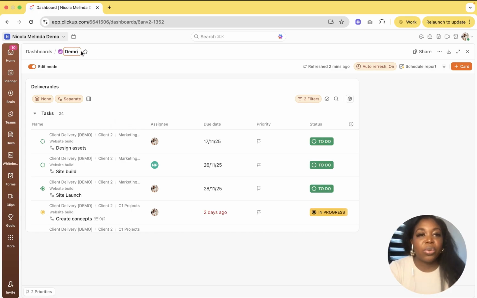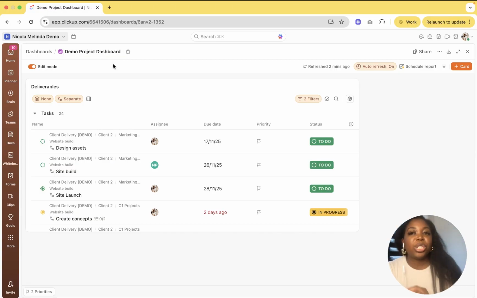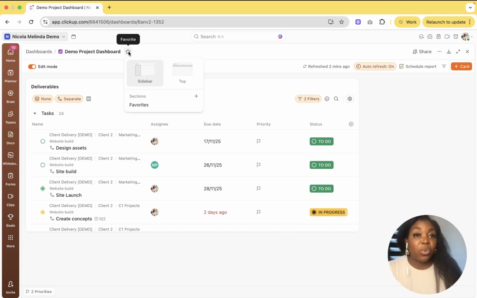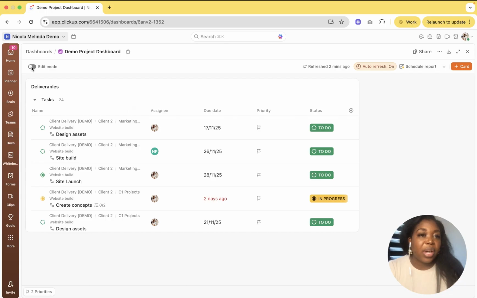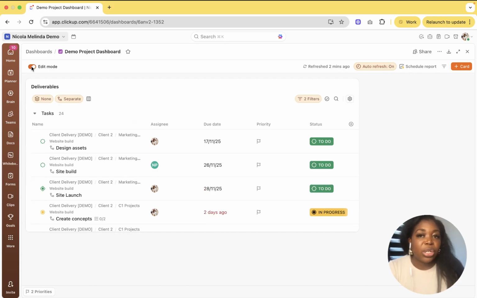So I'm just going to call this Demo Project Dashboard. So we have the title of that dashboard here. If this is a dashboard that you will be referring to for a period of time, you can always just set it as a favorite, and then it will sit within your favorite section for ease of access. Now, when you're in edit mode, that will be switched on, and then you can turn off edit mode so that nobody will come in here and mess with your dashboard as well.